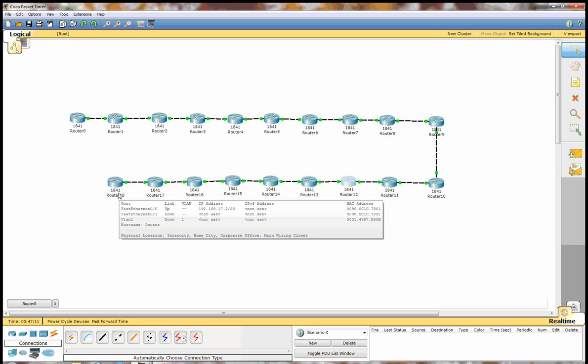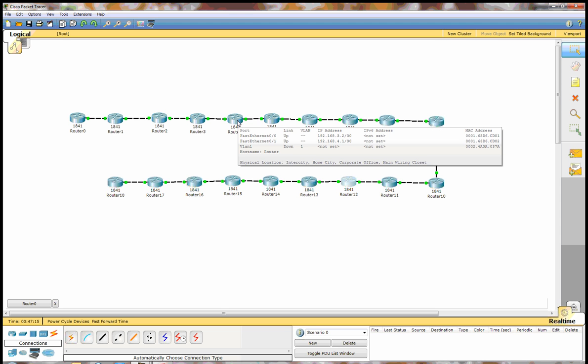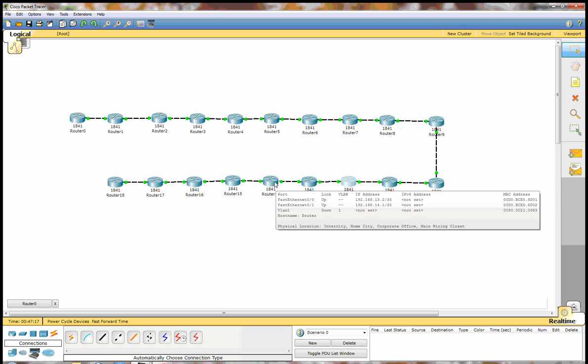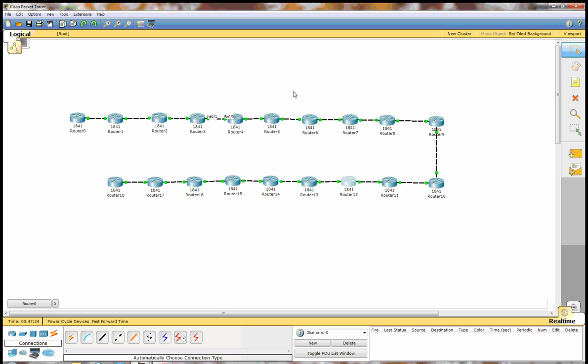The only way around that would be to run another network cable between router 4 and 14 or something, to bypass these other routers over here, and it'll get a shorter distance that way. And that way it will put itself into that route.